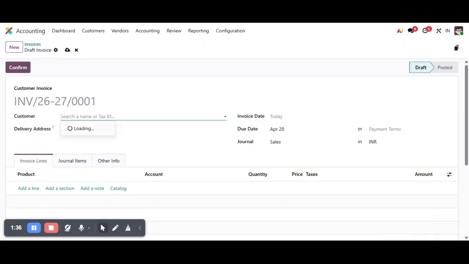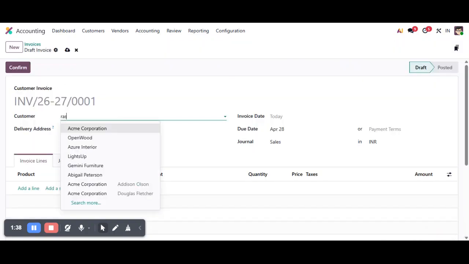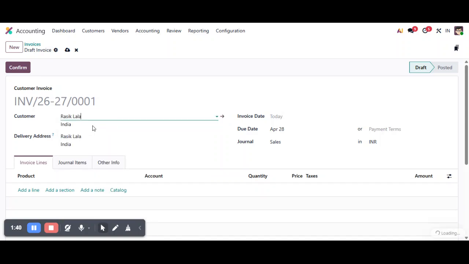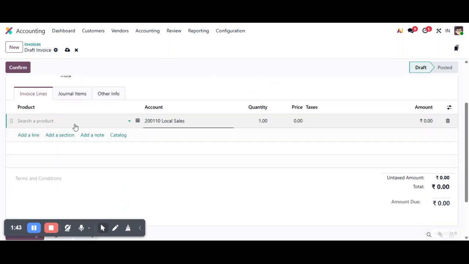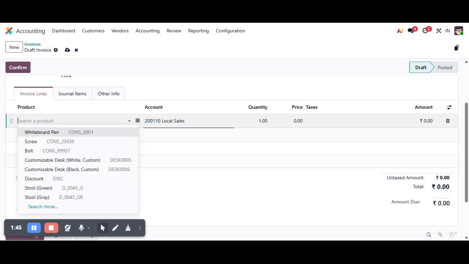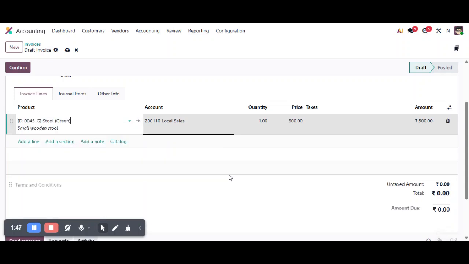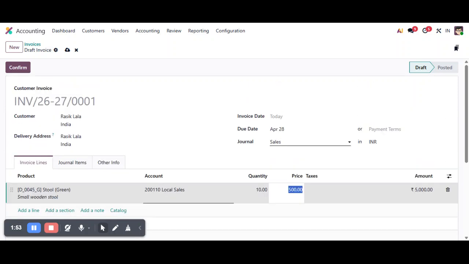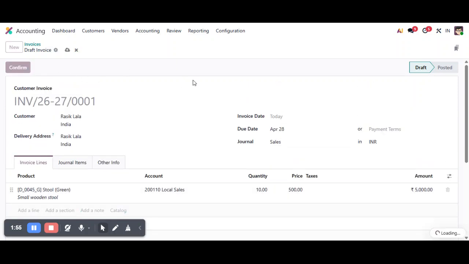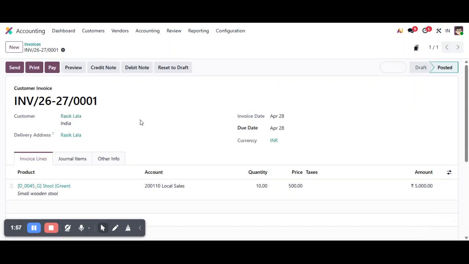Now I'll start by creating an invoice. I'm creating an invoice for a customer that I just created, Rasiglala. Let me add a product. Maybe I can just choose a random product. That is fine. And we get 10, price is 500, so 5,000. That works for me. So I have created a customer invoice for 5,000 rupees in this particular person's name.